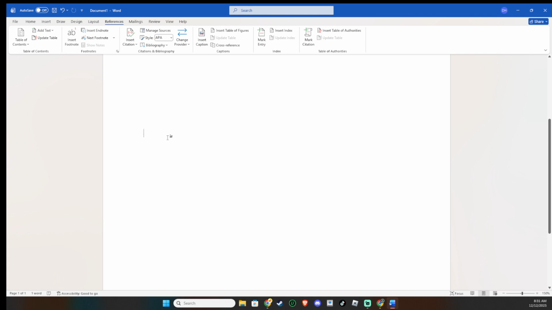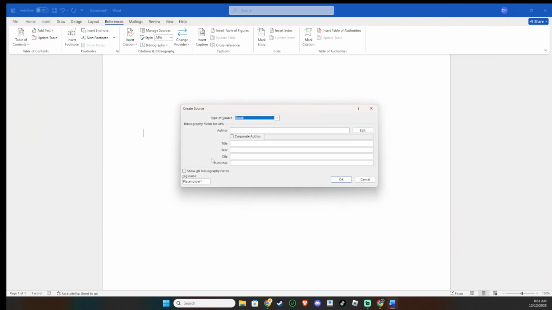Next, head to the References tab at the top of Word. This is your home base for all things citations and bibliographies. Click Insert Citation. A small menu will appear, and from there you'll choose Add New Source. This tells Word you want to create a record for a book, article, website, or any other material you're citing, so it can format and remember it for you.